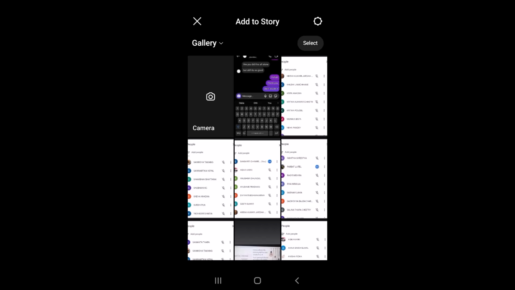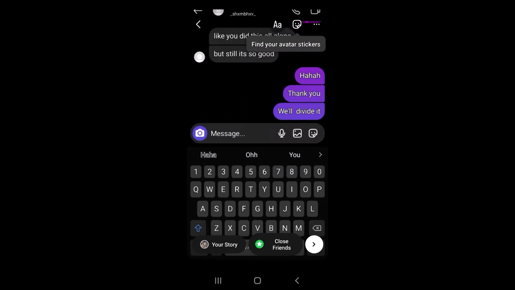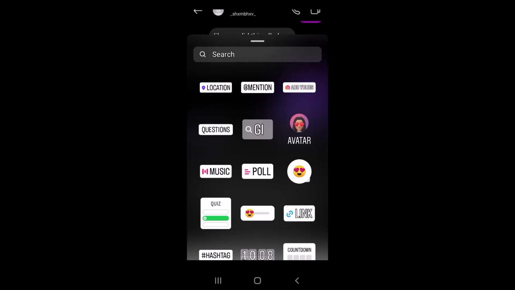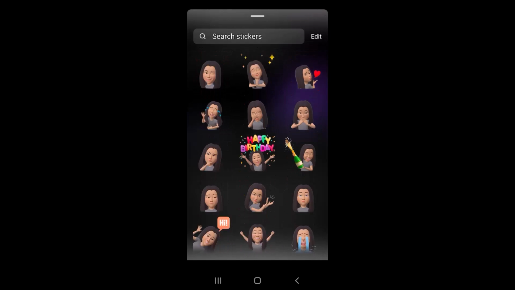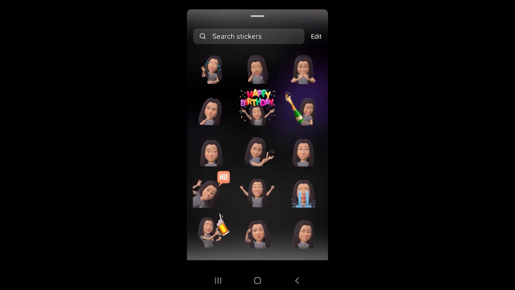Then you'll have to take a picture, but for now I'll just select it from the gallery. And once you're done taking a picture, all you have to do is tap on the icon in the top right, which is right in the center, and then in the search box type in avatar. You can see that my avatar has been created, and these are all the stickers you can use it on. So that is how you can create an avatar on your Instagram account.